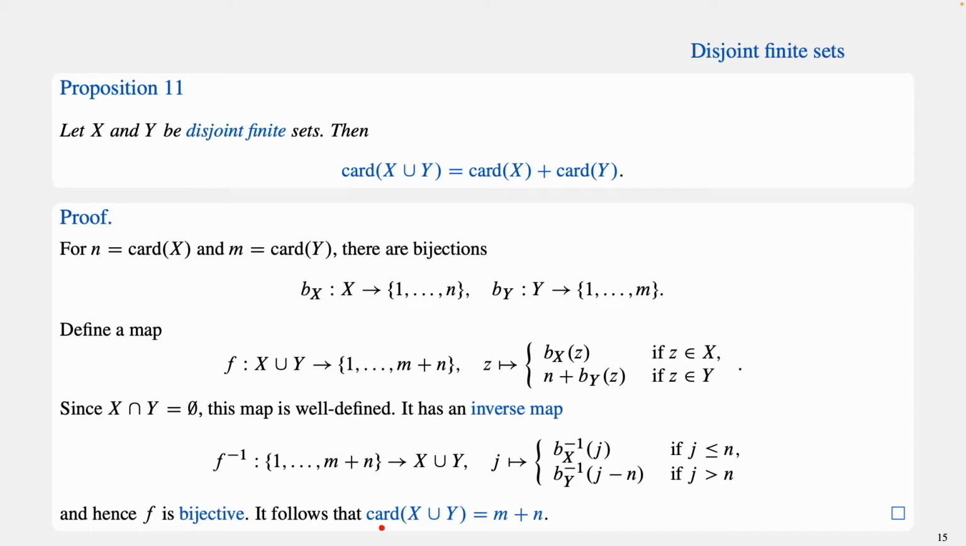And now it follows that the cardinality of the union is m plus n, because we have a bijective map from it into this set here. And m plus n was just the sum of the respective cardinalities of x and y.